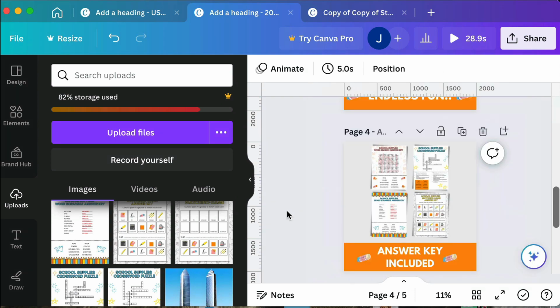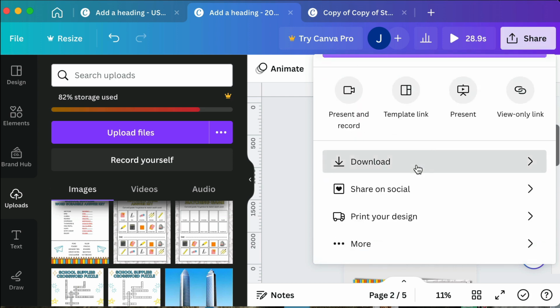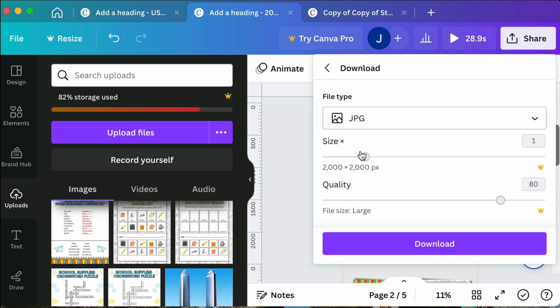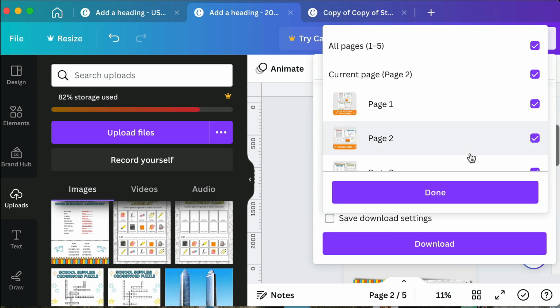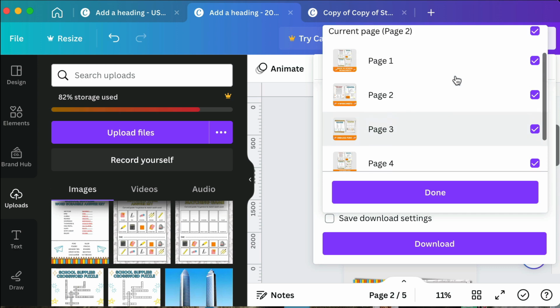And if for some reason these file sizes are too big, I will just go to download and do a JPEG, and then click whatever images I need to re-download in a smaller size. But normally they all work pretty good.